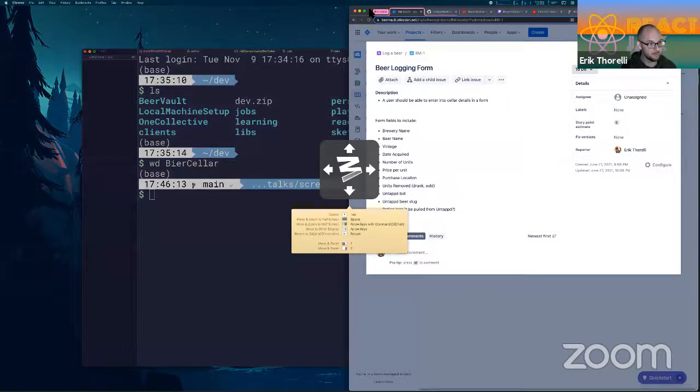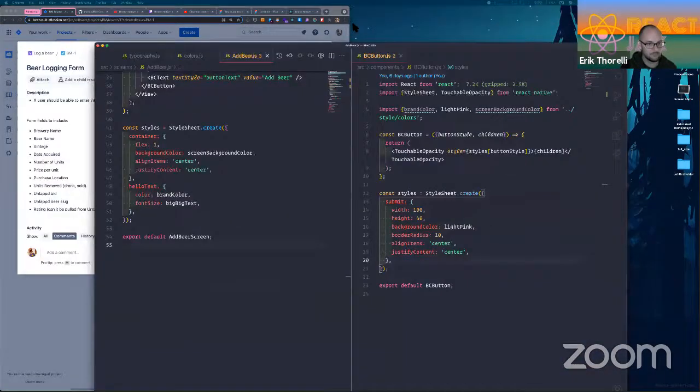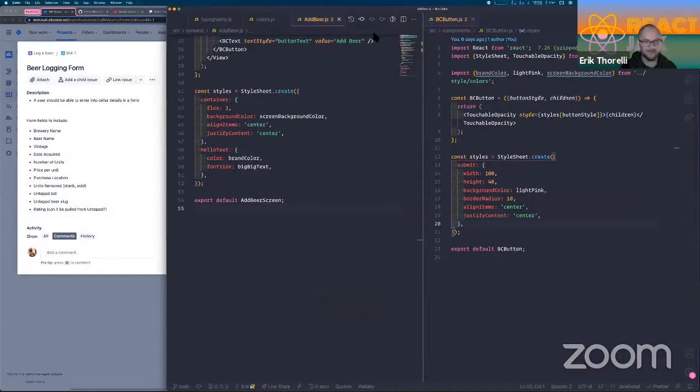Also, I'm using Moom, if anyone is curious about the window management app, that's what I'm using. Let's bring it over. For that window management, that was just my mouse. So let's bring over this.